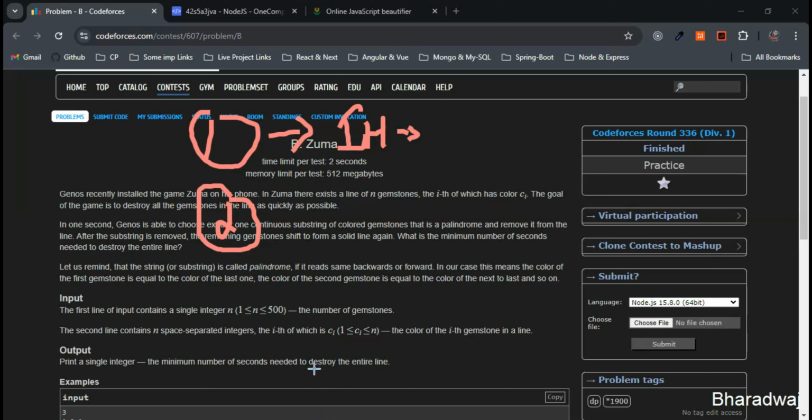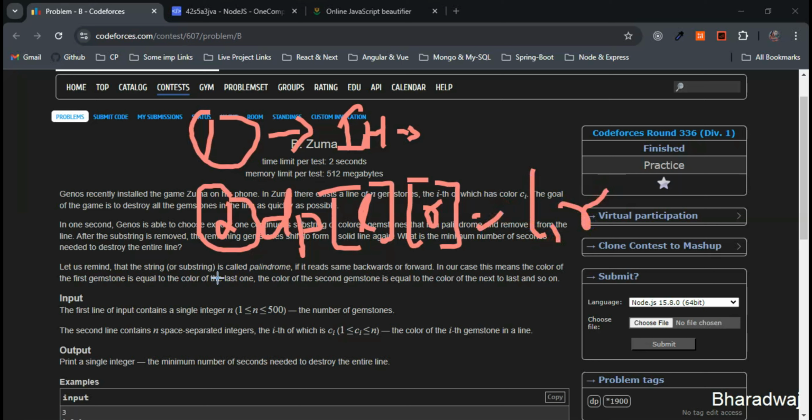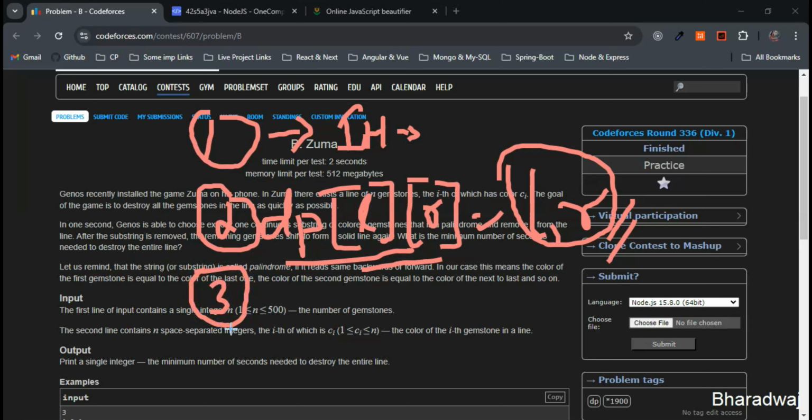We'll be making use of a 2D DP array where DP of L and R represents the minimum number of palindromic subsequences needed to cover the subarray from index L to index R. So this is what the second step is. We'll be making use of the 2D DP array.